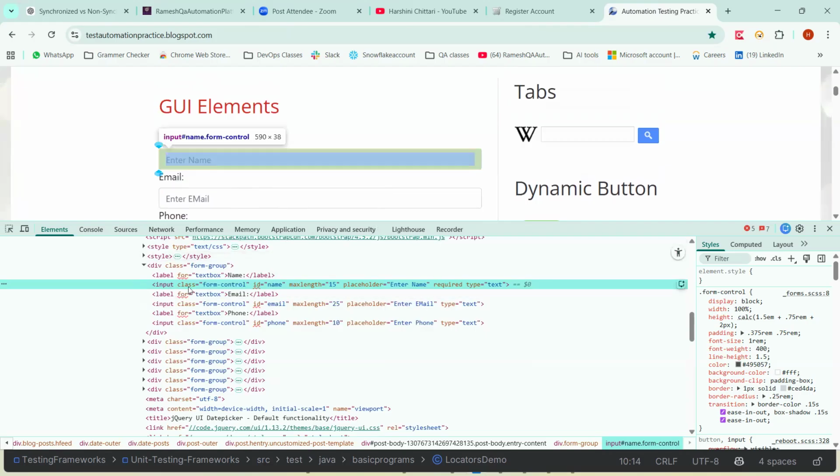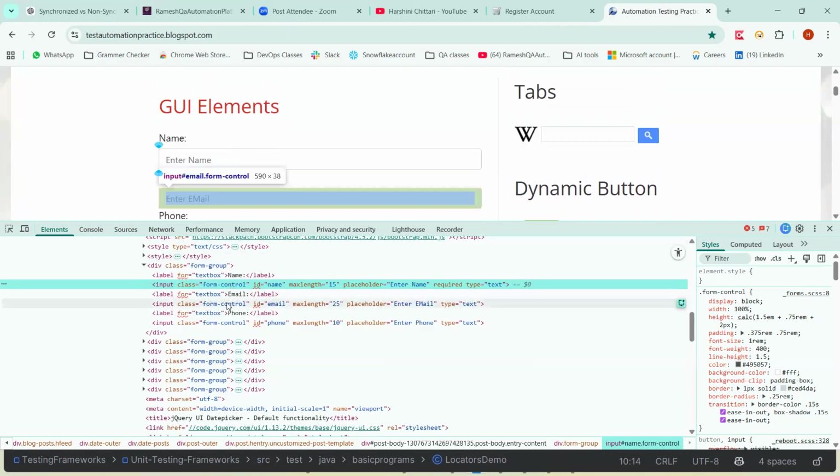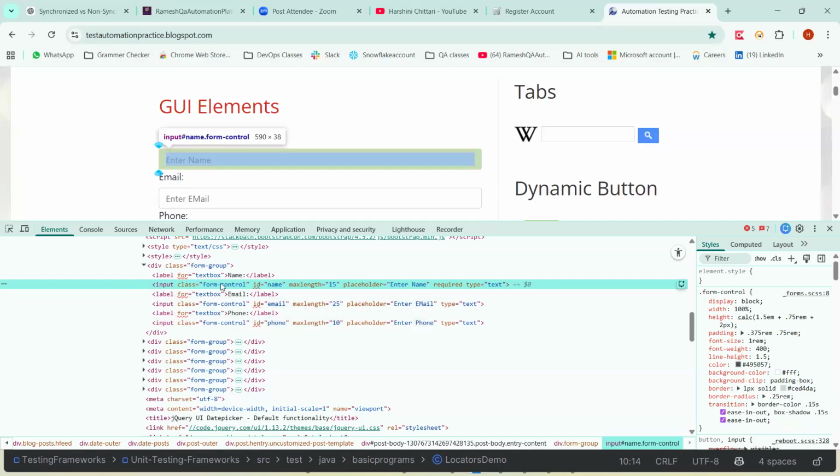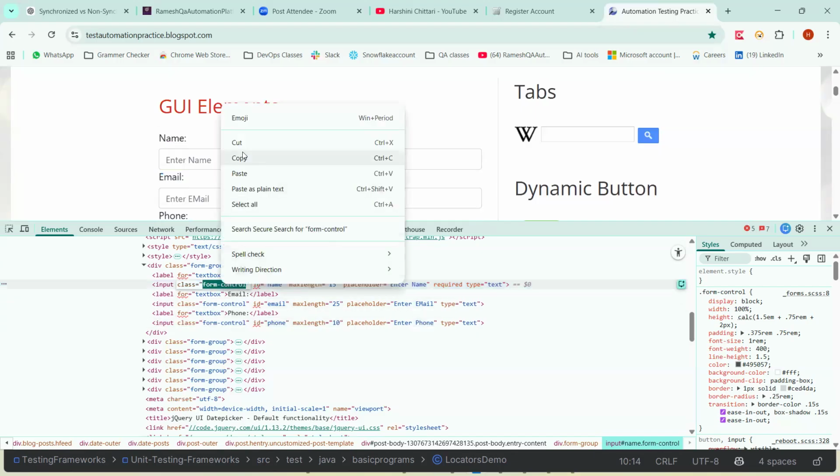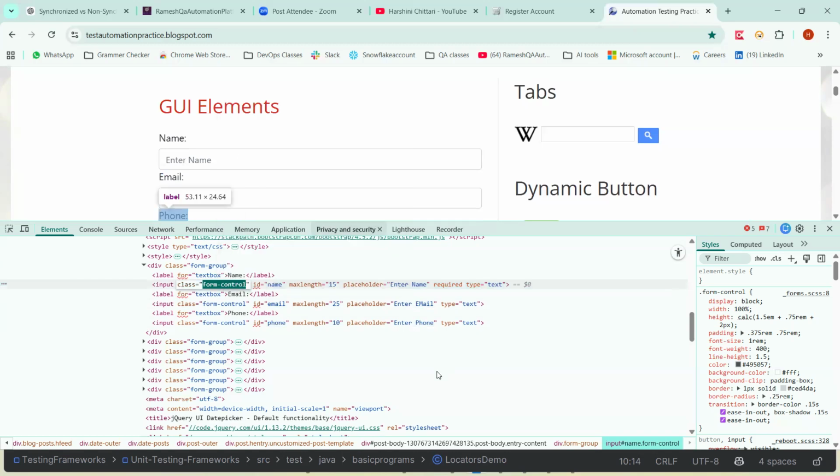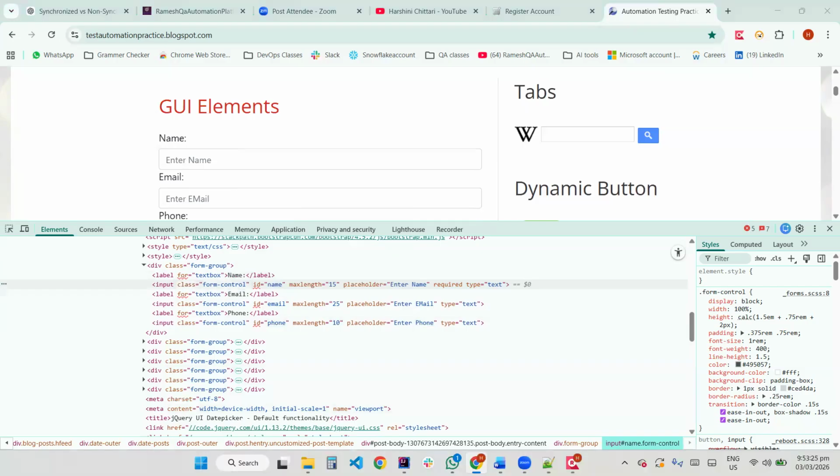See, for maximum elements the class is form-control. Everything has class equal to form-control only. I'll write it in case of copy. Here class is equal to class name. Now just go to the notepad.